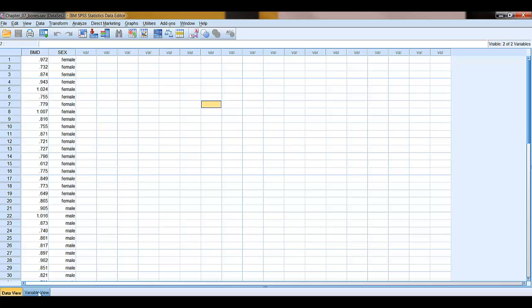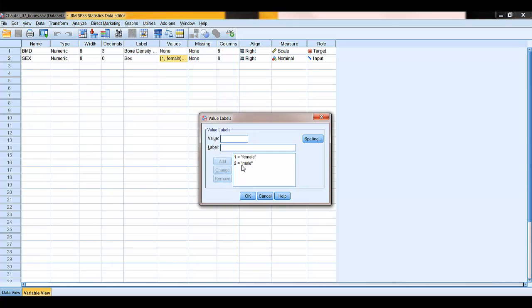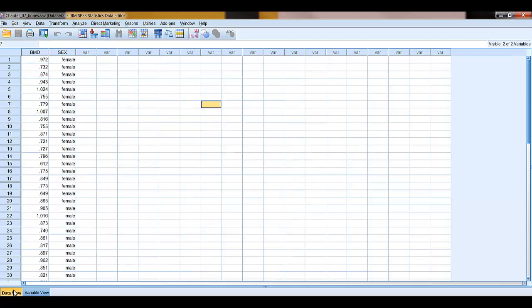That's data view. Have a look at variable view. We can also work out what our codes were here, one for female, two for male in this example, and so we have the specific information on the variables in variable view and the actual data set in data view. For more information, as I say, on data entry and data files in SPSS, there's a separate help sheet and video.